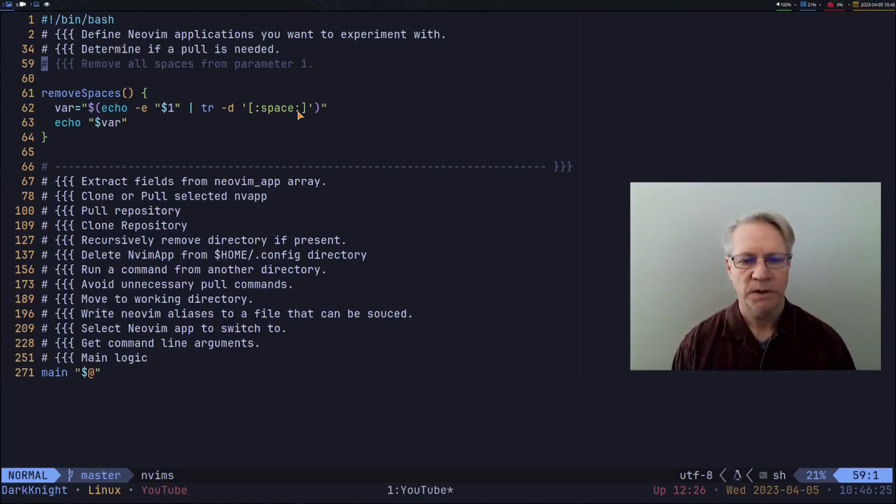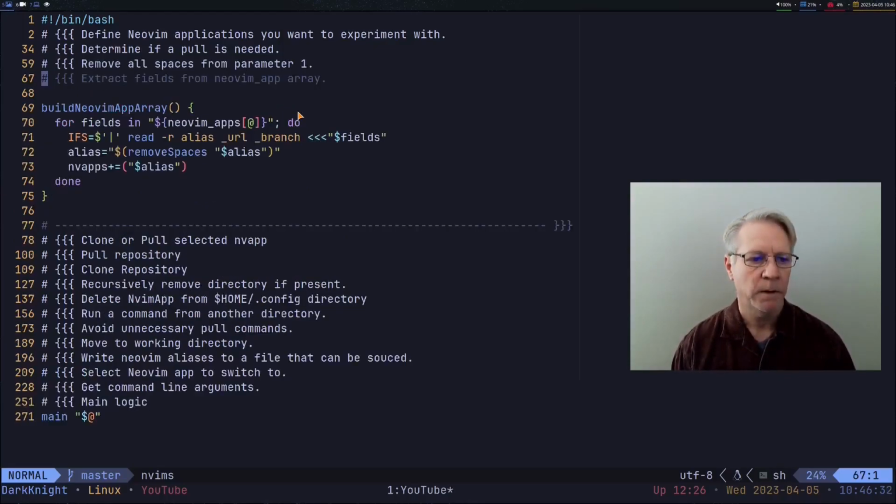Here's the function that removes all the spaces from whatever was pulled out of that table array. The build Neovim app array function is extracting fields from the Neovim app array. You can see that we really don't care about the URL or branch, and that's on line 71. The only thing that we care about right now is the alias. So we read that information, we strip the spaces from it, and then we put it into the nvim apps array.